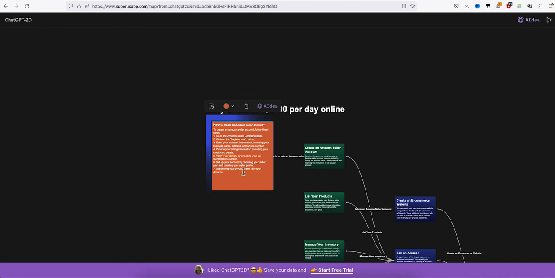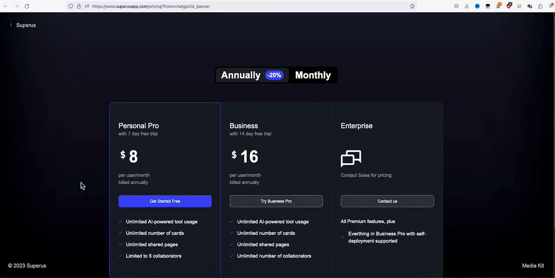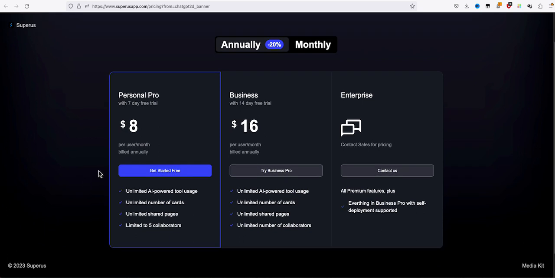Definitely. So anyways, if you guys want to check this out and try out the free trial version, let's click on the free trial version. I'll show you guys. Personal Pro with a 7-day free trial. It's $8 after the free trial, which is pretty decent. Business trial is $16, and the enterprise can probably cost a little bit more.